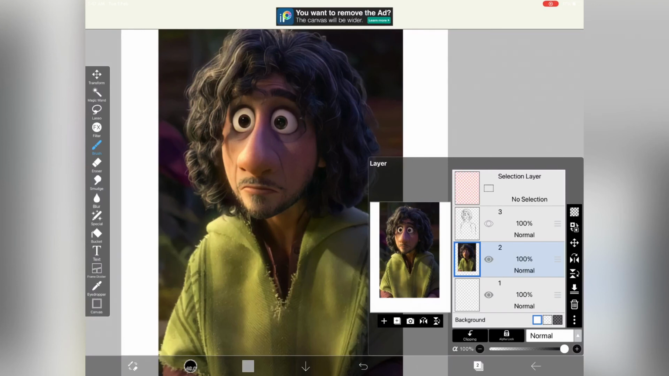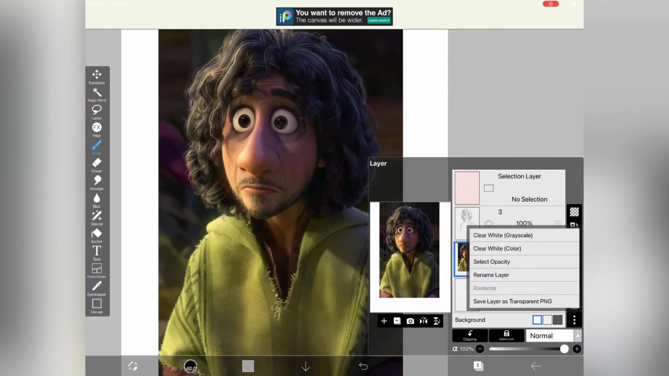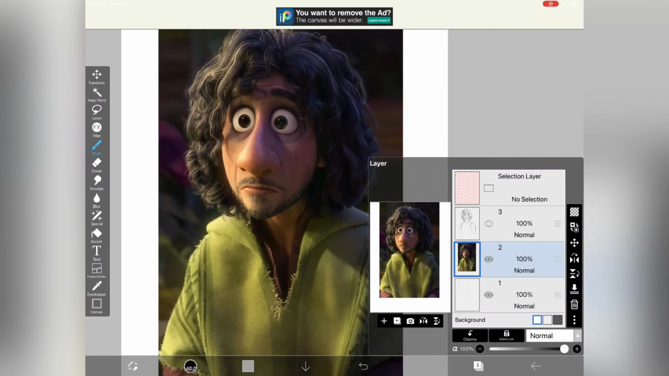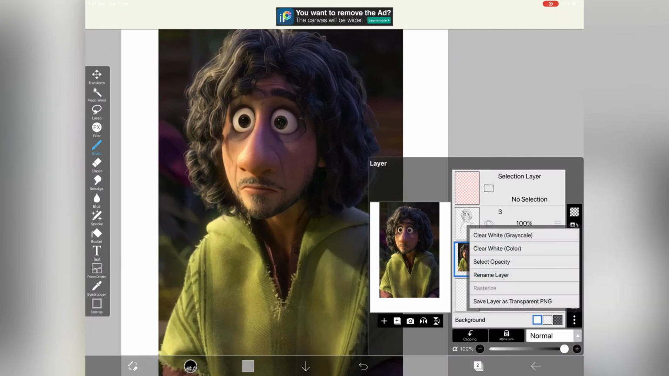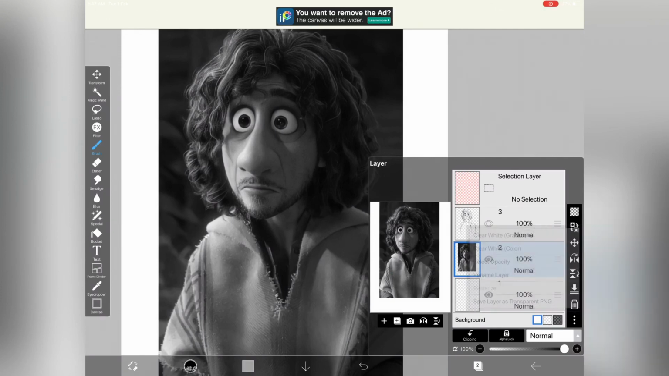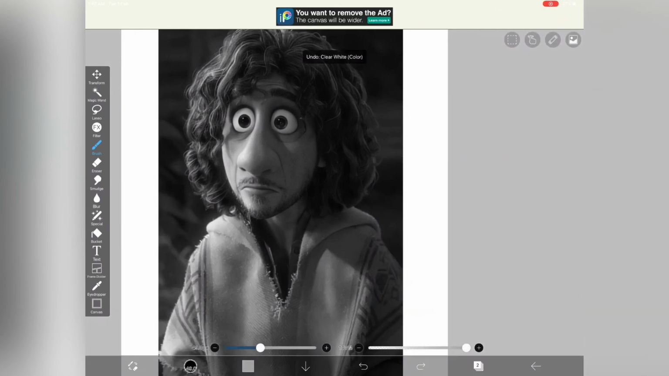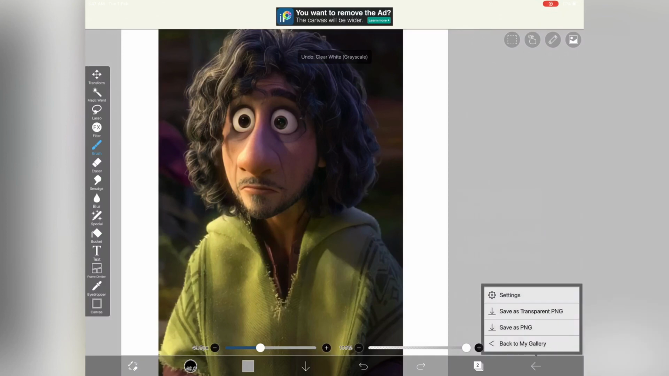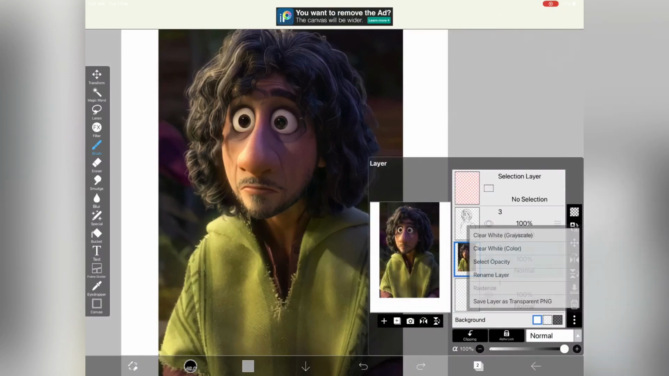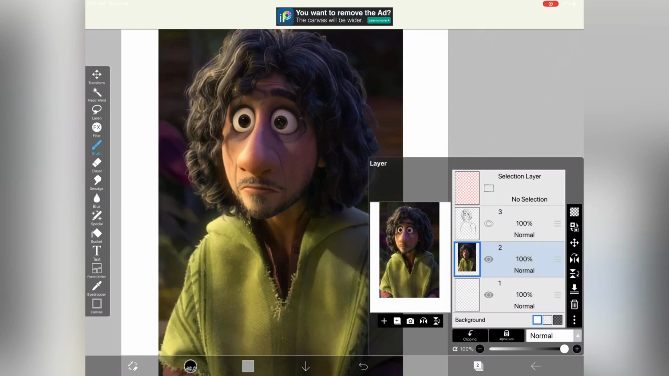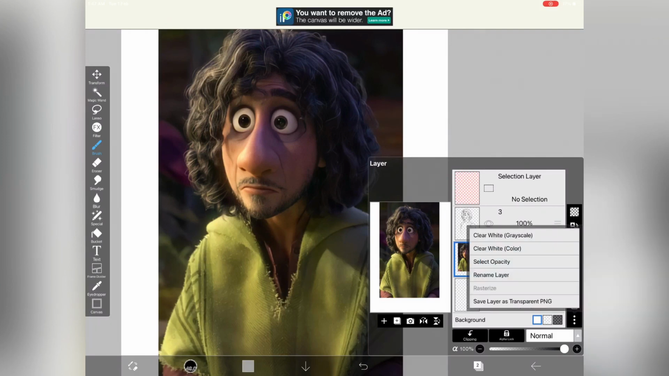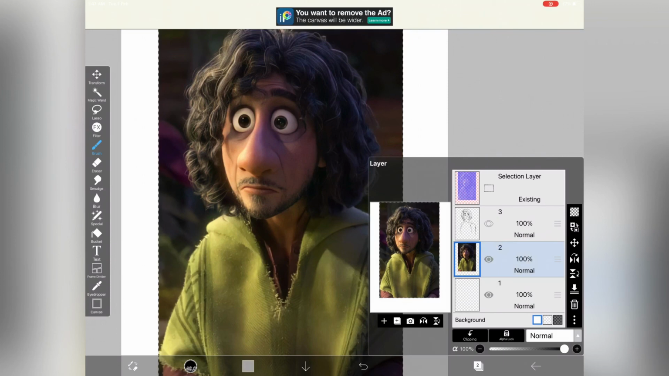Also, I think there's another option by the right hand side which gives us different options, which are clear, white, and grayscale. It's going to convert your colored reference into black and white, or monochrome, as you may call it. The option on the right hand side is also to select the opacity. You can select the opacity you want to use the reference at.